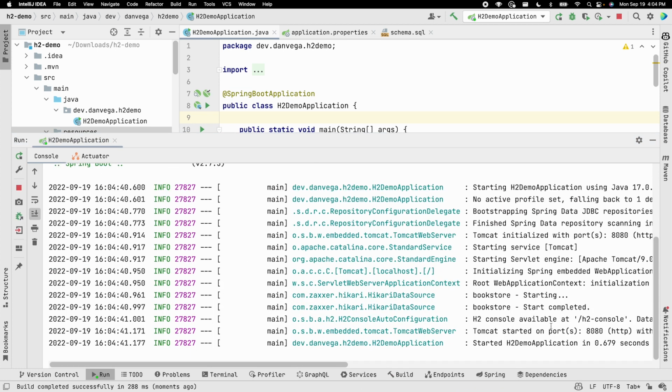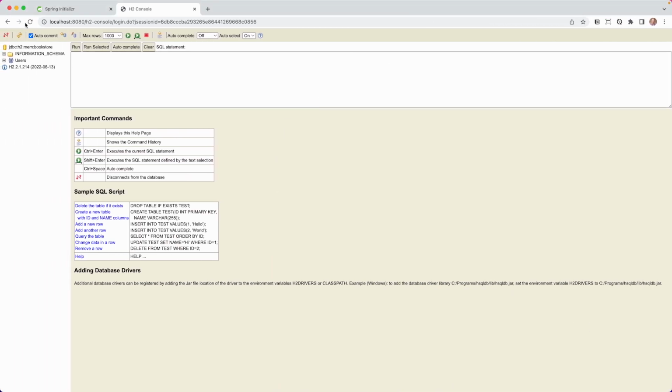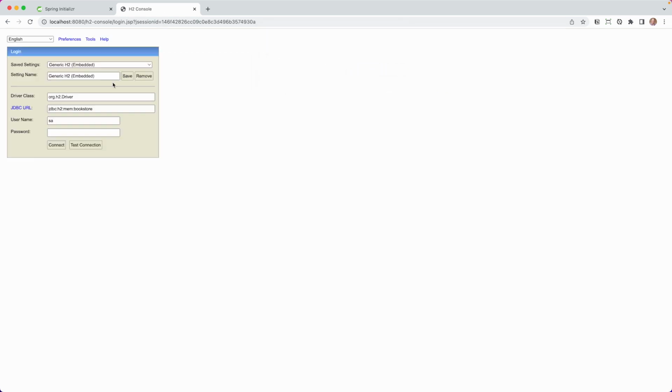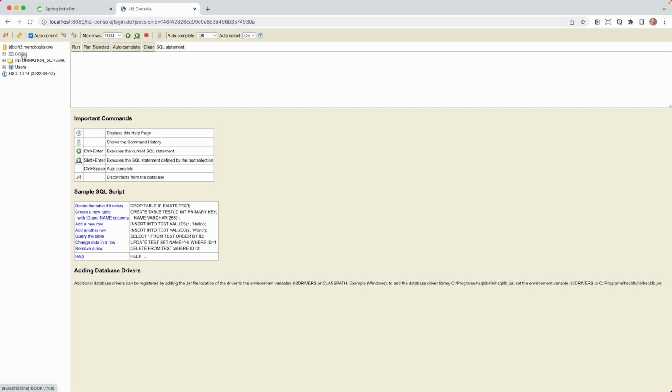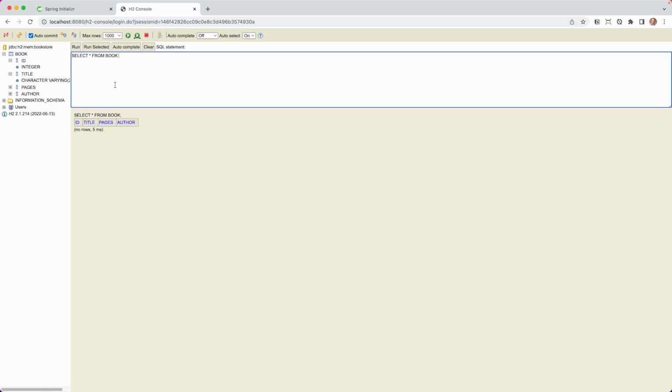I don't see any indication that that table was created, but let's go back over to our H2 console and test this out. We'll connect to it. And look at that. I have a book table now. So you can drill down into this and see that these are the columns. If you drill into here, you can see what the types are. If you click on this, you can run a query, select star from book. And we have no data. We have no rows in this table right now, so it's going to bring back nothing at this point.